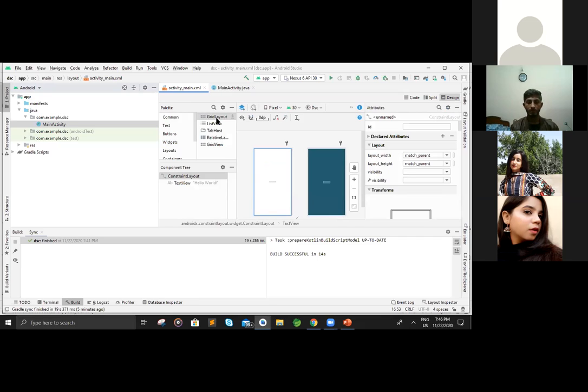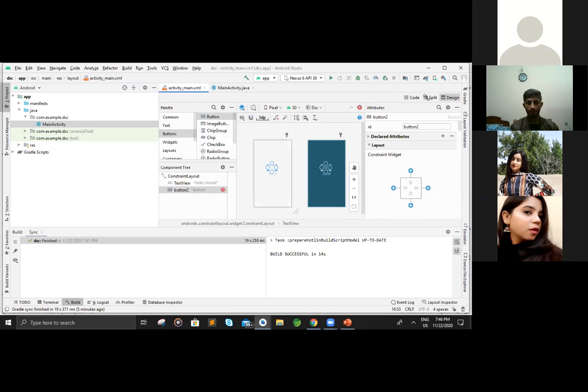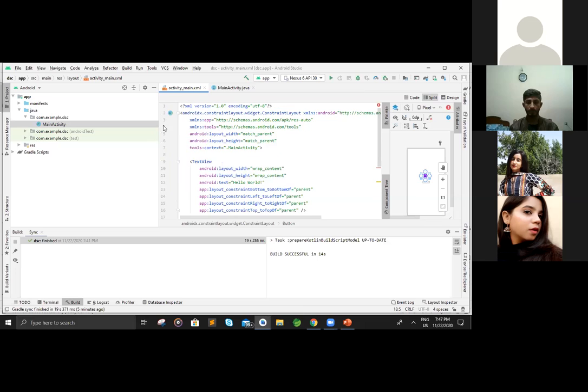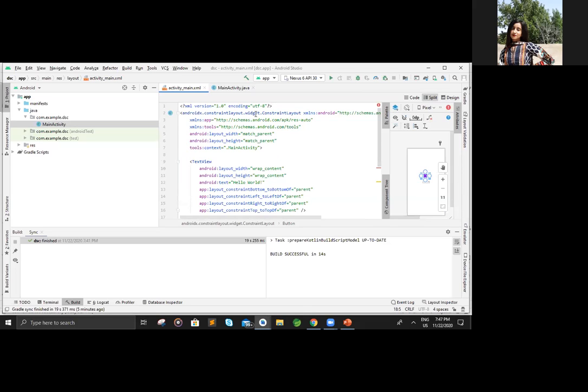For example, I'm adding a button here. Okay, I have added a button here. If you split it up, you can see here the code automatically generated for the button. There are different types of layouts that you can use: constraint layout, relative layout, linear layout, according to your need, or you can even use fragments in it, or more things you want to use in them.